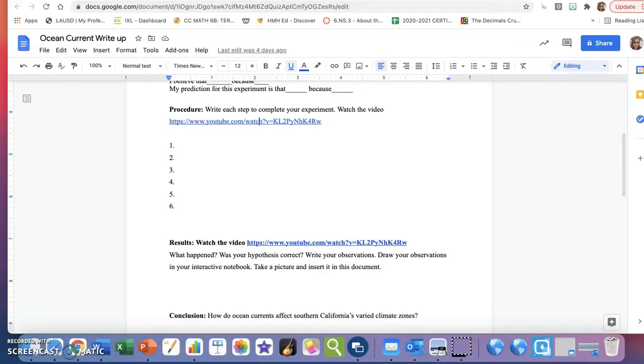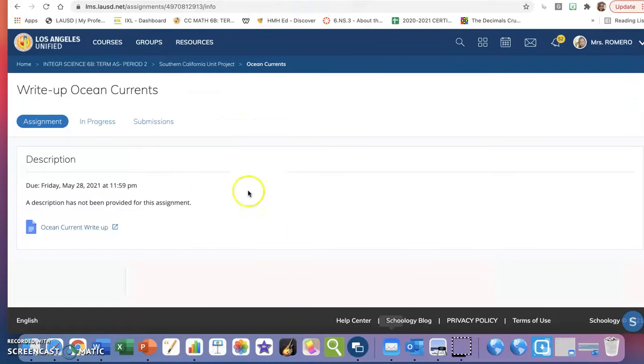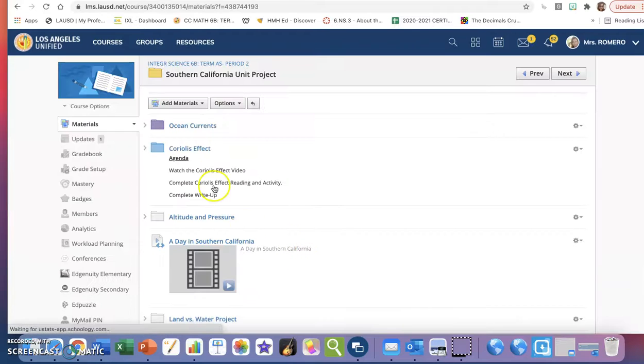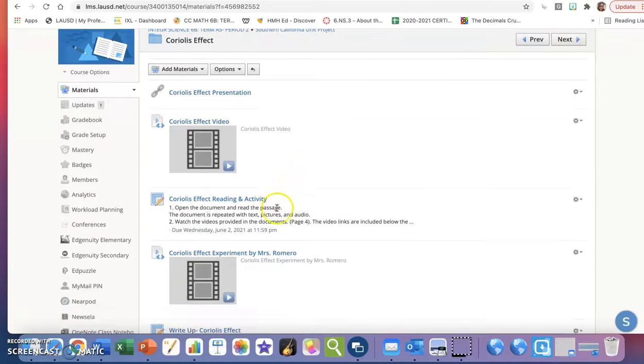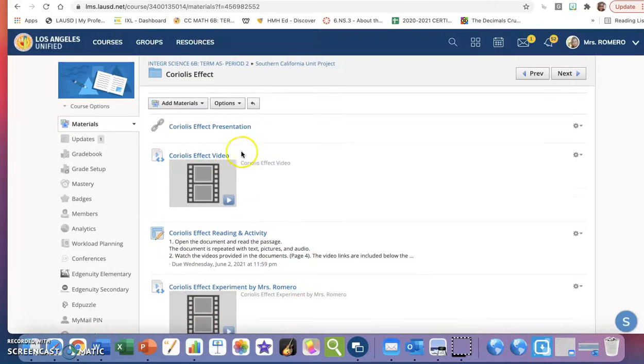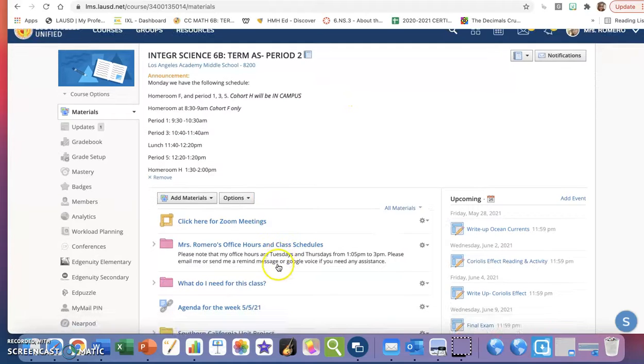When you're done, you are to submit. Now, if you're all done with this one, let's say you submitted already, no worries. You could get started also on your Coriolis effect. So this is another activity that we're going to do next week. If you click on this, there is a video that you could watch, but there's also a Coriolis effect reading activity. So if you're all done with it and want to get a head start for next week, you are more than welcome to. Or if you're still missing something, always go into your grades, check what you're missing.